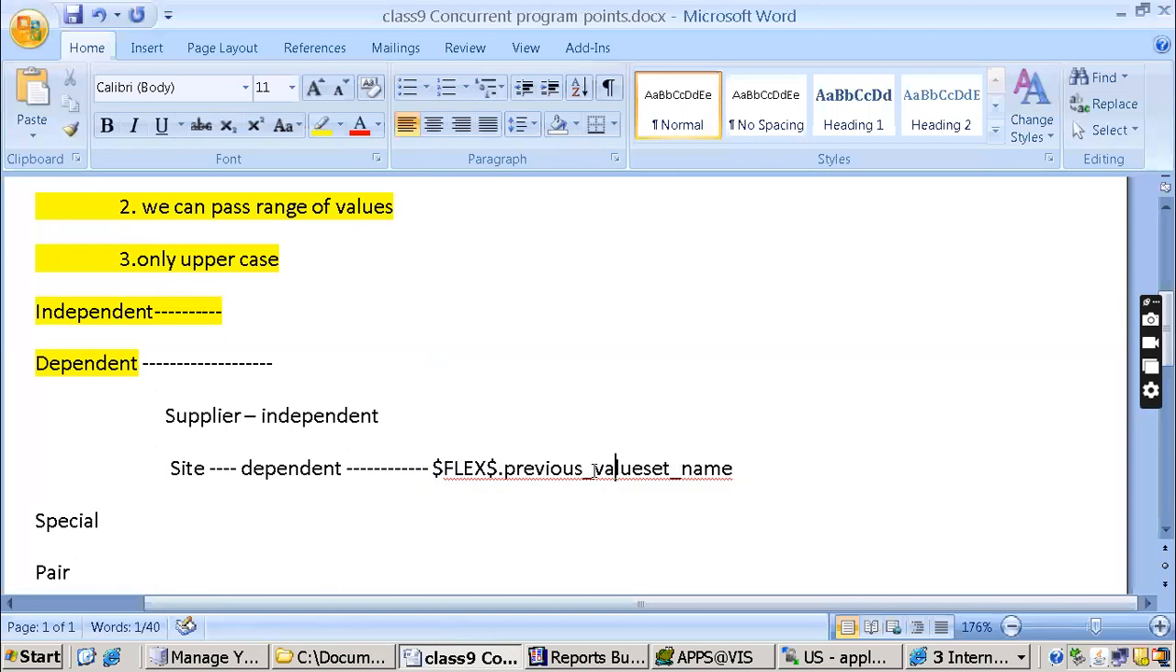Here we can simply say independent value set. This is the right mentioning. Earlier, in older versions, we used to mention it as previous value set. That's okay.